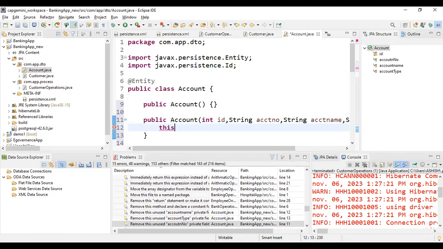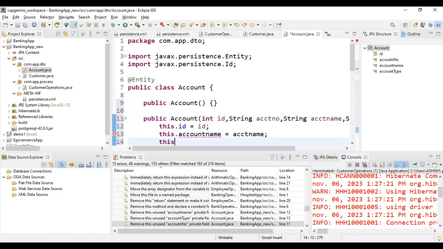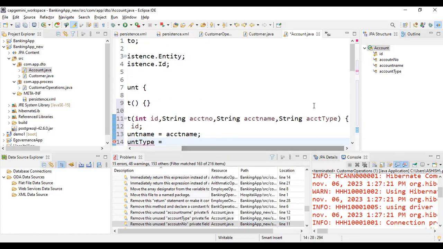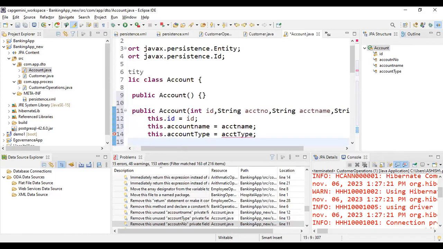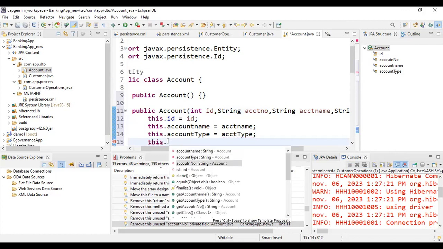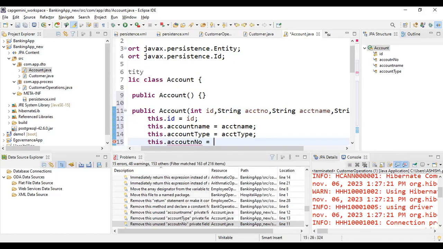So this dot ID, you can also use through a setter getter also. That is not a problem at all. I am creating this just because I am creating the object like this. This dot account name is equal to account name. You can also use setters, that's not a problem. This dot account type here, and this dot account number is equal to account number. Okay?